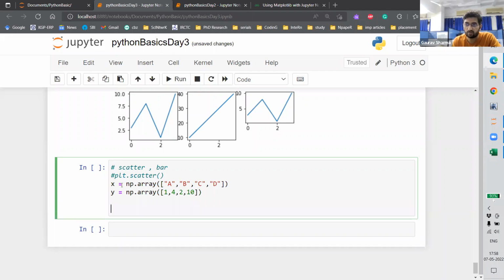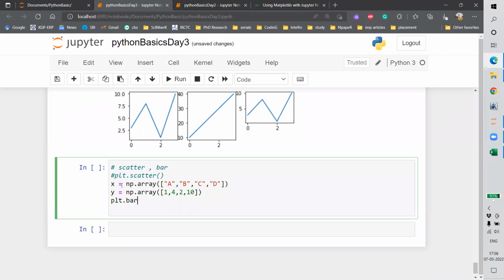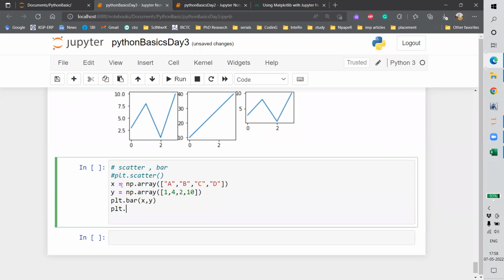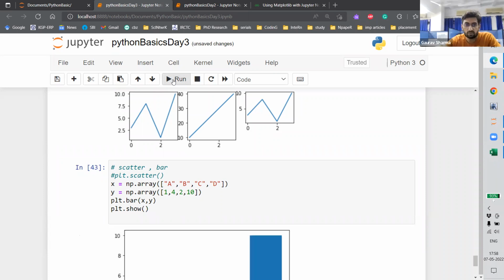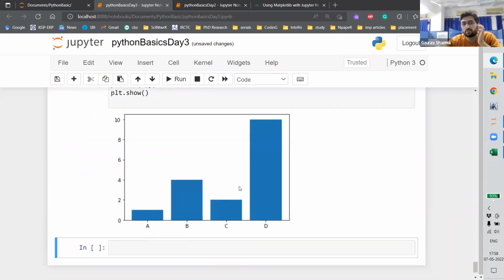Now again, you want to plot it, right? You want a bar graph. So plt. I think it will work. Right. This bar graph you have.